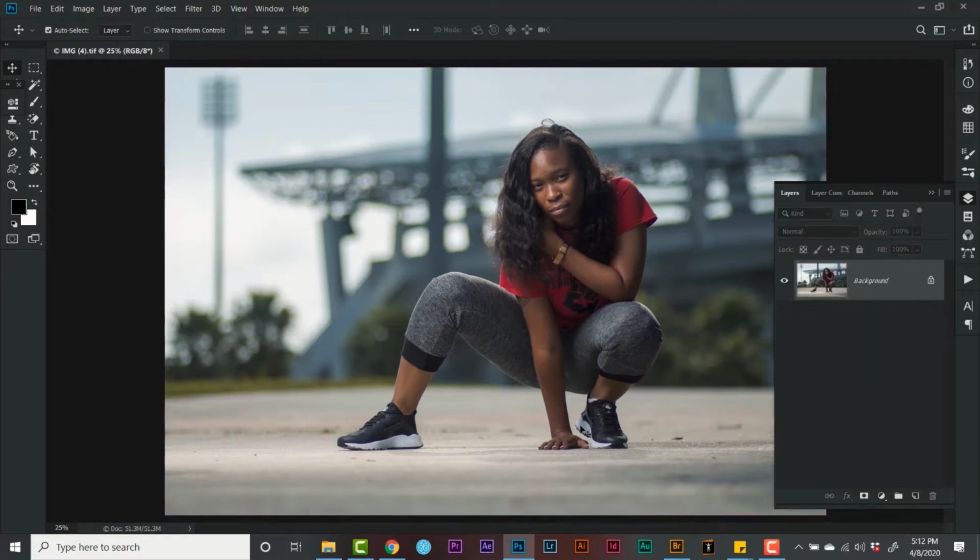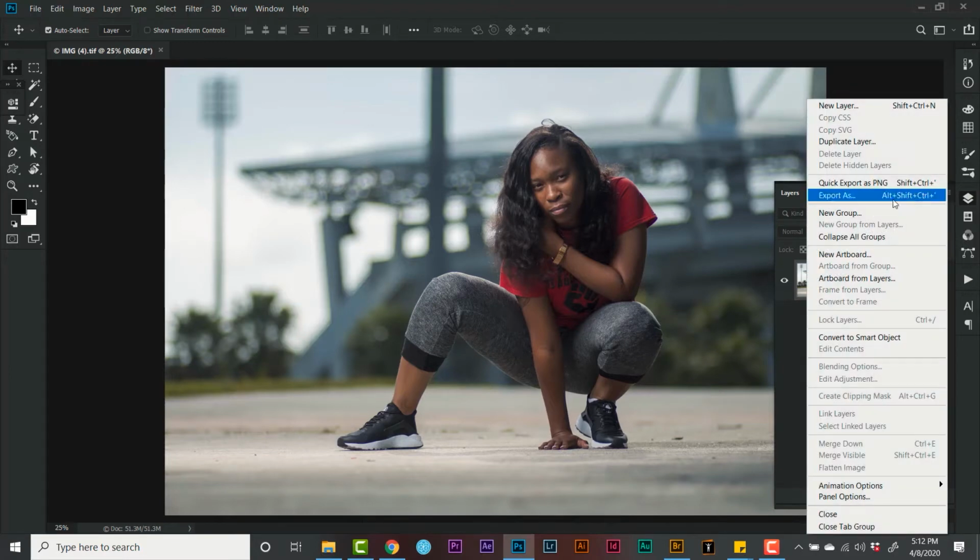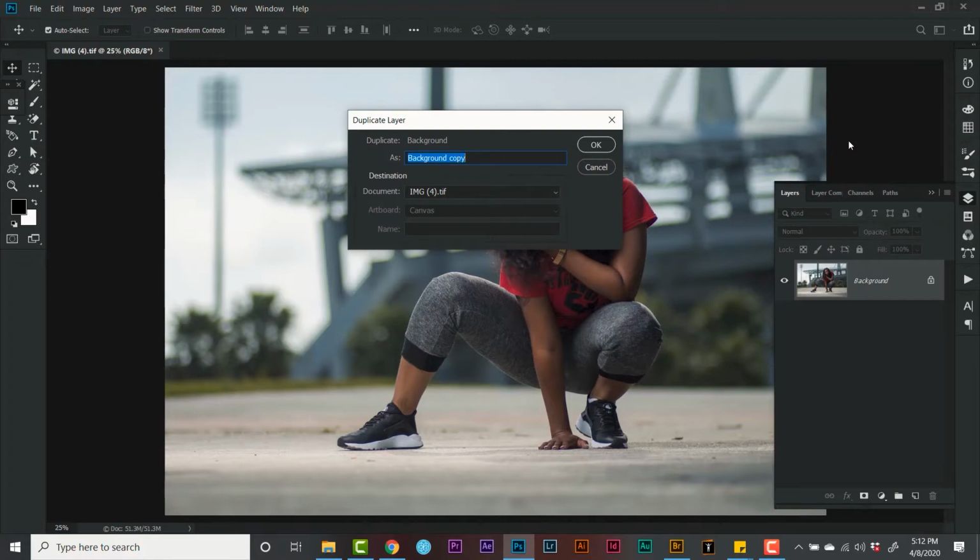Undo that. Another way I can duplicate this layer is if I were to grab it and drag it onto the new layer icon in the layers panel. That would duplicate it. I'm going to delete that also. Or I can come up here to the layer panel options, hit the little drop down, and I can select duplicate layer, and this gives me the option to name the layer. So I'm going to name it copy.